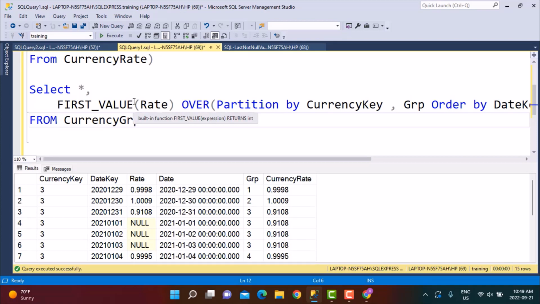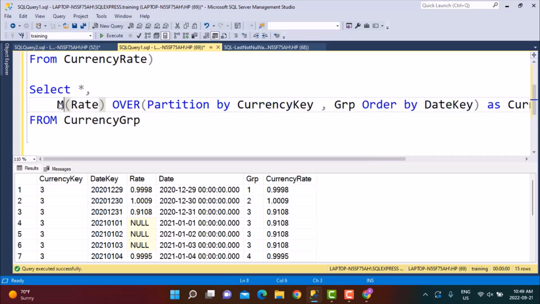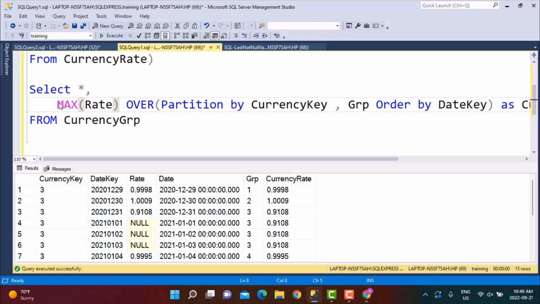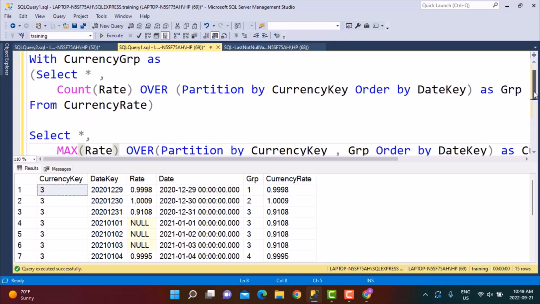Now, if you have an older version of SQL Server and the FIRST_VALUE function does not work, you can also use the MAX function. It will pick out the maximum value within that group, which is going to be the not null value. If you run this, you can achieve the same results as well. So this is simply how we can forward fill the data.